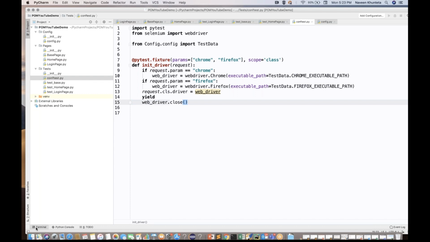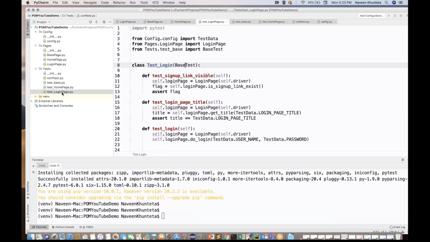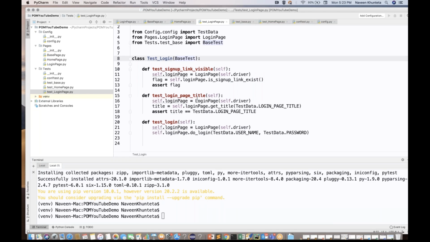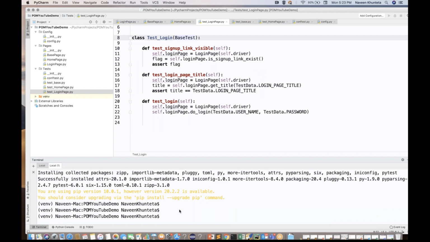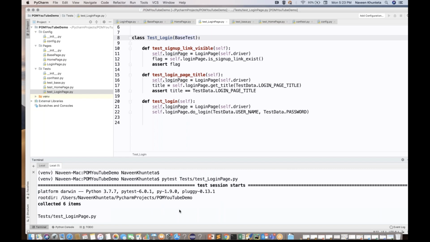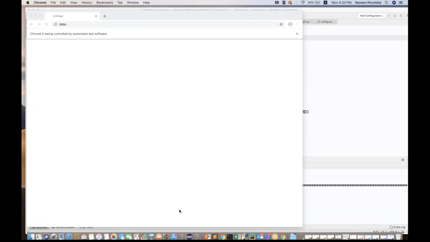So I'll go to my terminal and try to execute this particular test_login_page.py. Simply write pytest, go to the test package, and the file name is test_login_page.py, and let's see if it is working or not. Okay, so it's collecting 6 items. Why? Because we have passed 2 browsers, Chrome and Firefox.